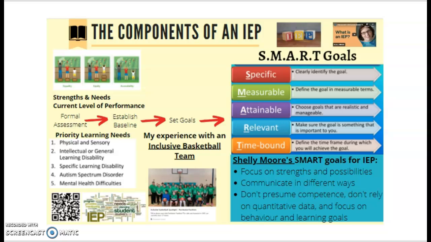I have also posted a link to my experience with an inclusive basketball team in my hometown. It was an unforgettable, rewarding, amazing experience where I got to coach young people with disabilities and watch them grow and learn both as basketballers and as people. It was one of my favourite experiences and one which I can draw on when I am forming an IEP.